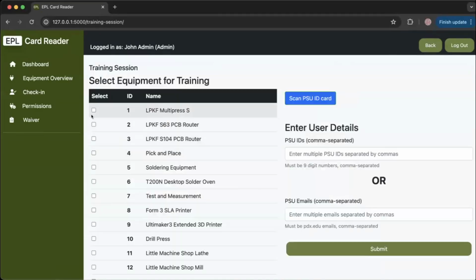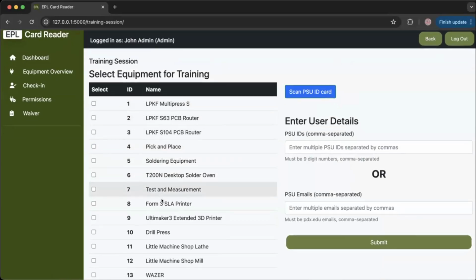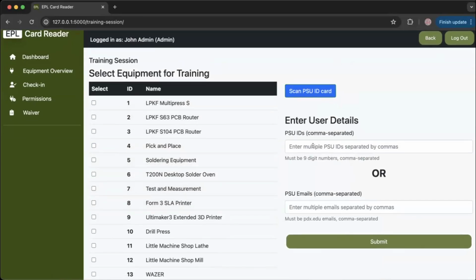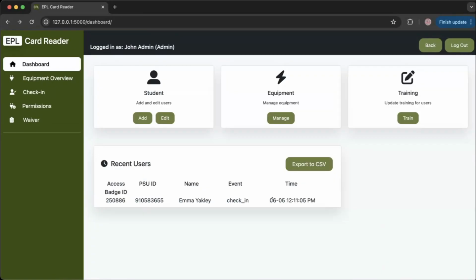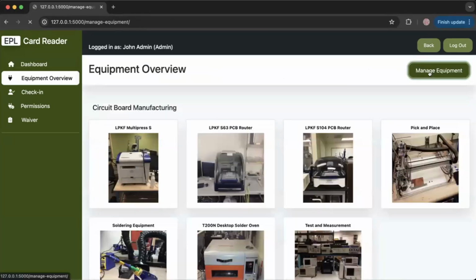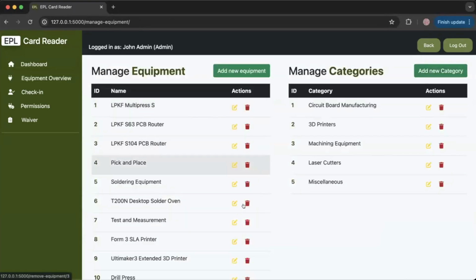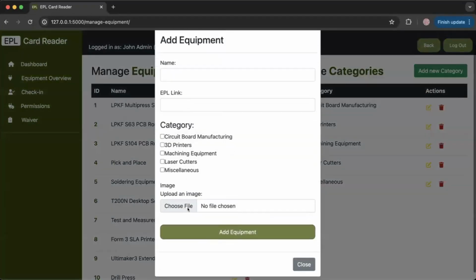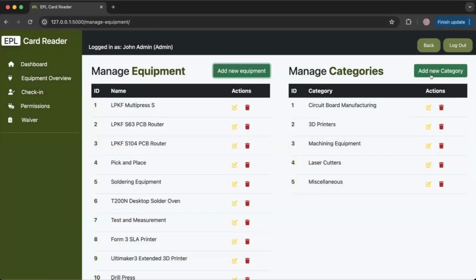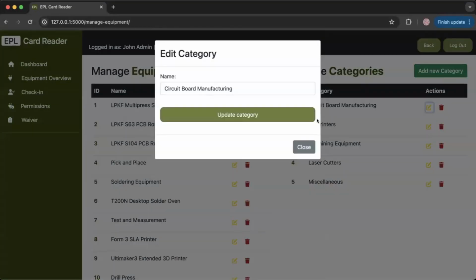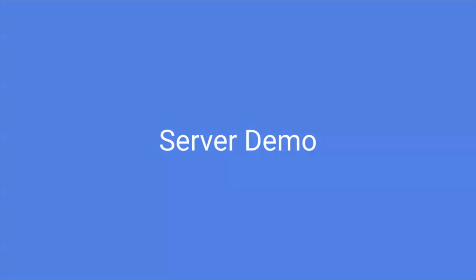So that's been changed. You can select multiple things to train on instead of just one thing at a time. And then also you can choose multiple users to train at a time. So recent users now only displays the current day and in the order of most recent check-in to backwards. So if you do manage equipment, you can remove machines now and then add them this way. And same thing with categories. And you can edit them as well. Just change the name.